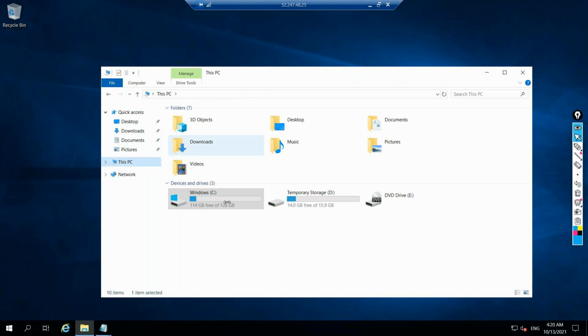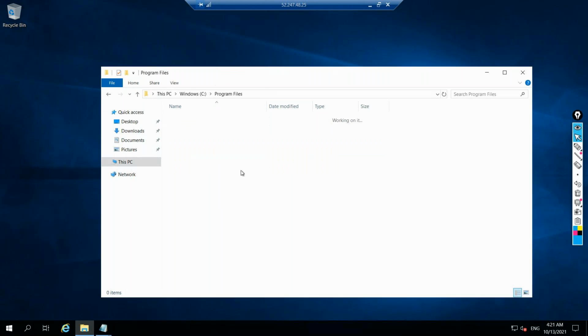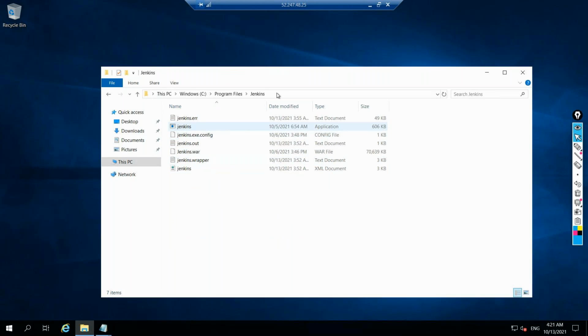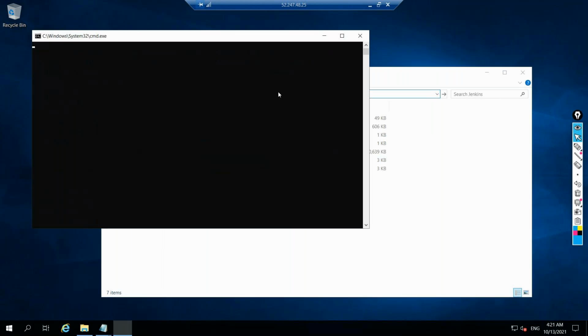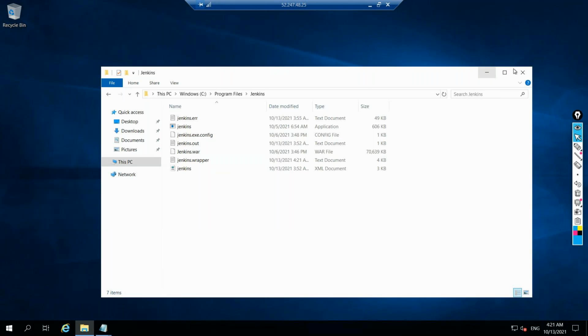Come here, program files, go into Jenkins. This is jenkins.exe, right? I'll open up the command prompt out here. Say jenkins.exe space restart. It's telling that it's restarting this particular service called Jenkins. You can also do a jenkins.exe stop and then start. Anything works for me. And I'll wait for that particular Jenkins to come up again.